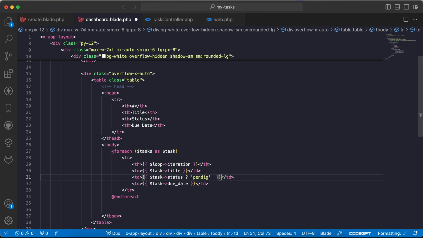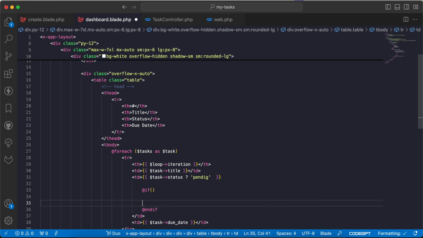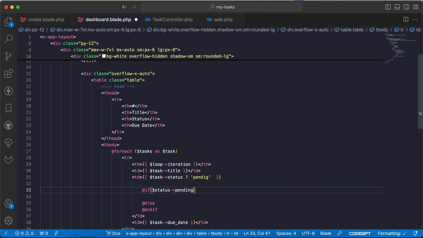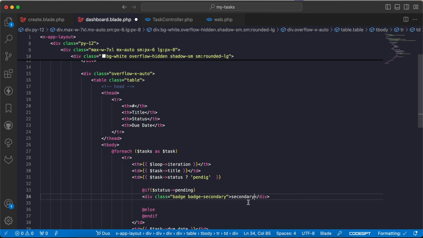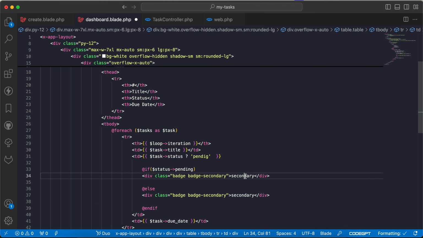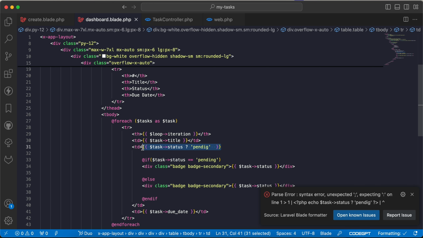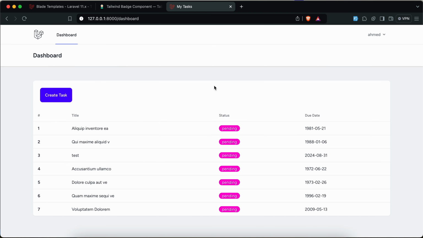And we can use if directly here, if and else. If status is pending, display this color, if not, display this, right? We can say status here again, not status, we can say task status, and same here, task status equal to pending, and same here also task status. Let's remove it from here. Now let's go back and check all pending.